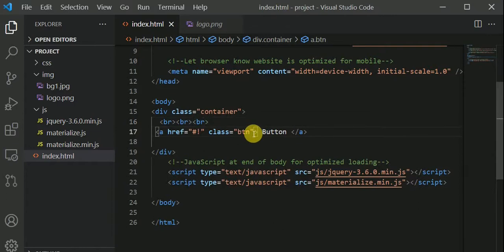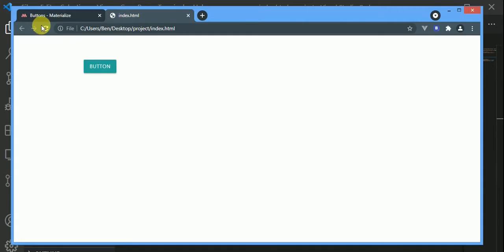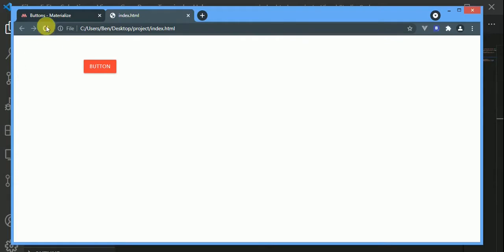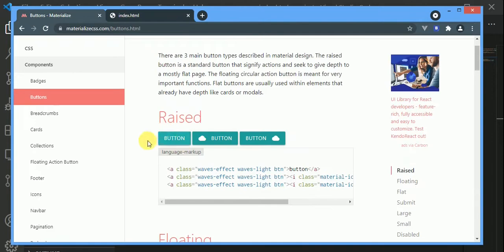Anytime I want to color this button, I just write the color beside it. If I say red like this, the button becomes red. If I say blue, this is now a blue button. So that is this.